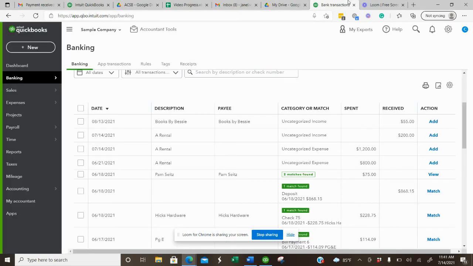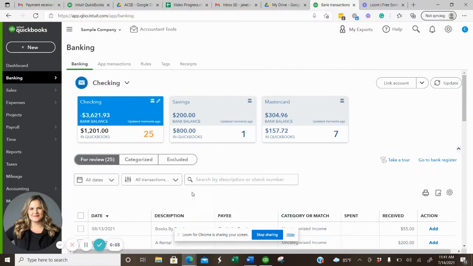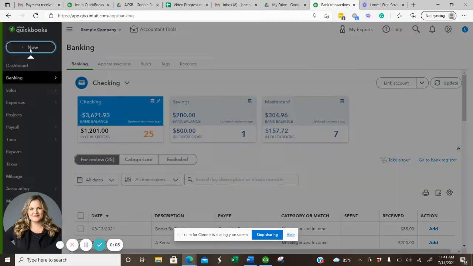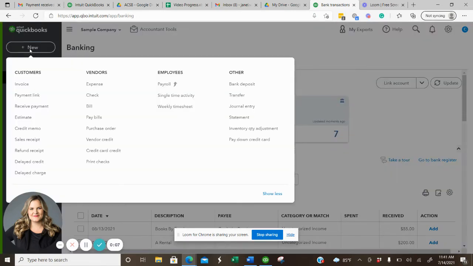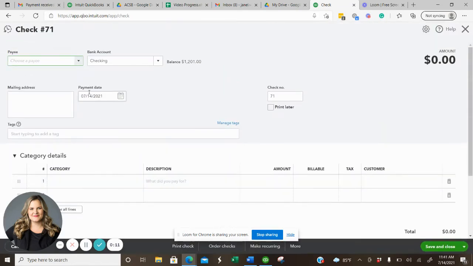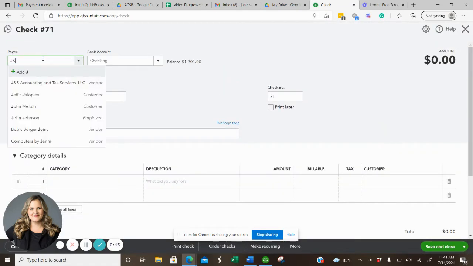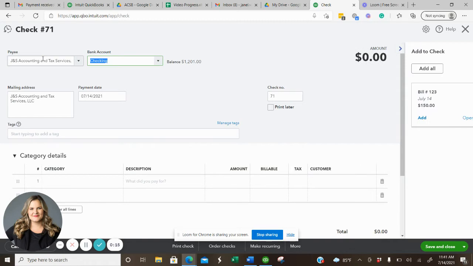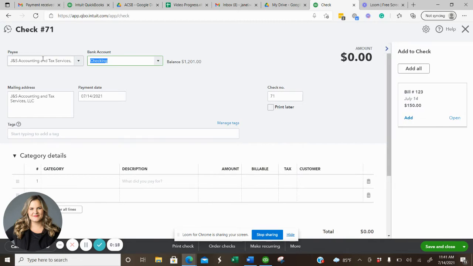The purpose of this video is to show you how to print a check from QuickBooks. So the first thing you need to do is create the check. You're going to go to check, and you're going to be sending it to your accountant, let's say, for example, and you want to make sure that you have the correct checking account.